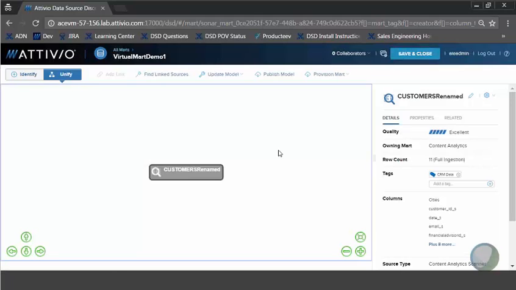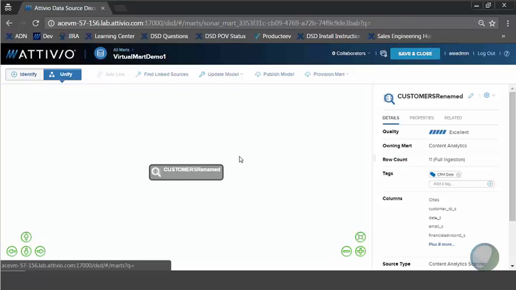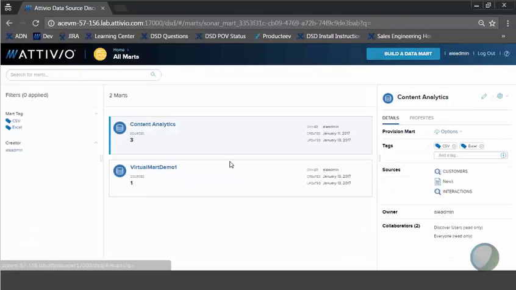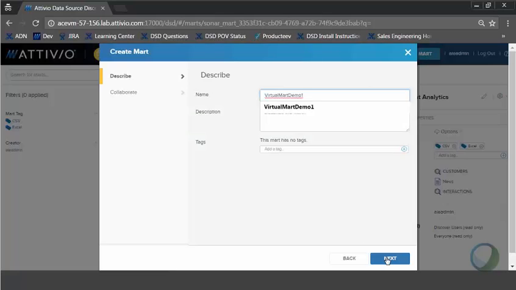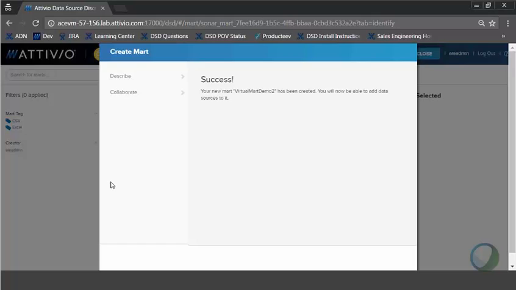But this is only local to my virtual mart here. I'm not actually modifying this actual source at all, either at the underlying level where the data resides or even in the catalog for other users. So for example, if I click Save and Close and I create a new mart, I'll call it Virtual Mart Demo 2, then I'll go ahead and I'll add that same source to my mart.